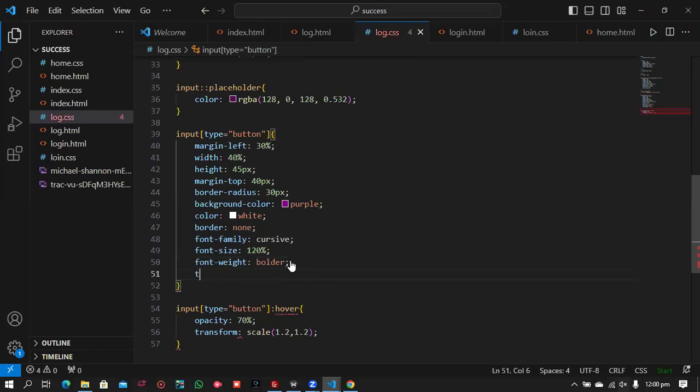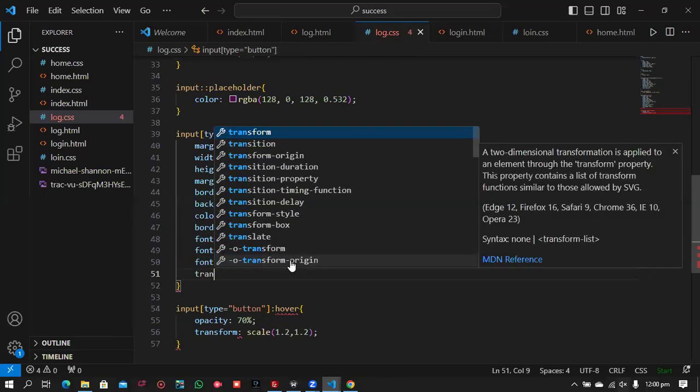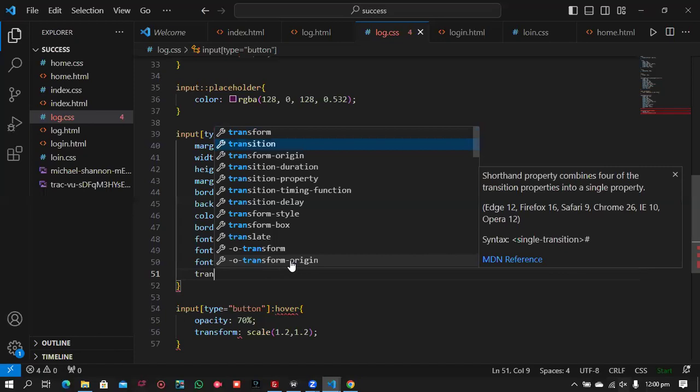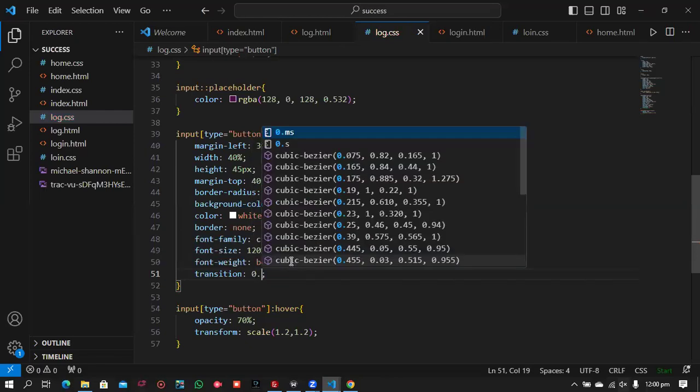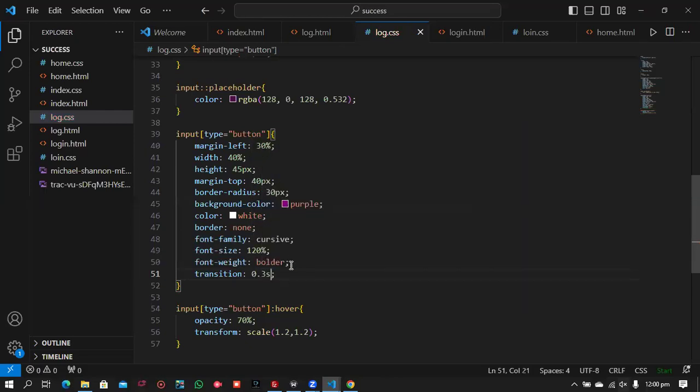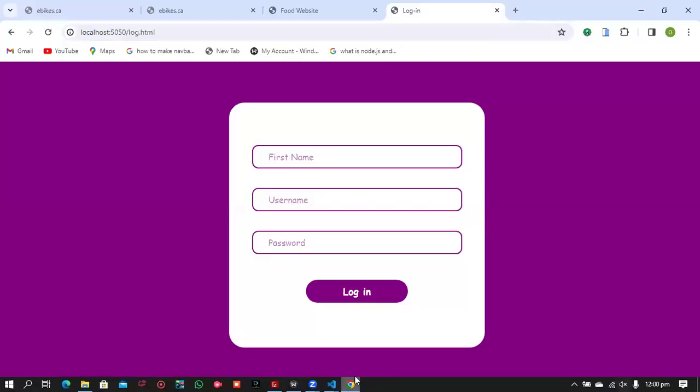So now I'll give you the transition. I'll give the amount of time I want for that transformation. So I'm going to give a transition of 0.3 seconds. Coming back, you can see this increase, smooth and sweet. Okay, so that's it.